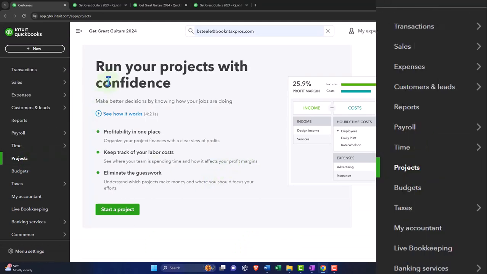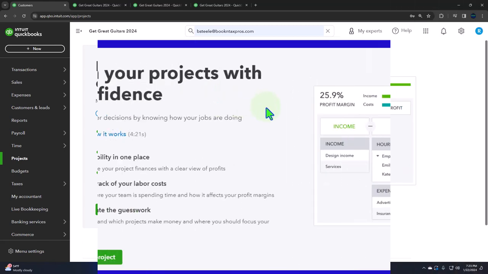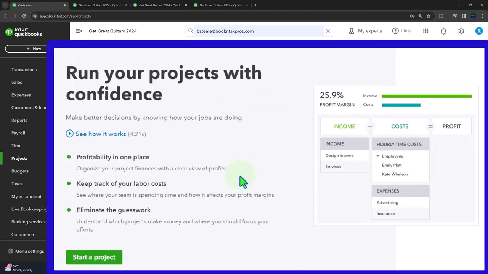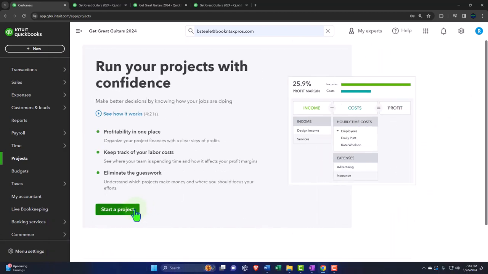It says, run your projects with confidence. Make better decisions by knowing how your jobs are doing. You can watch a video on it. Profitability in one place. Profitability by job, that is. Organize your project finances with a clear view of profits. Keep track of your labor costs. See where your team is spending time and how it affects your profit margins. Eliminate the guesswork. Understand which projects make money and where you should focus your efforts. All right, let's start the project.